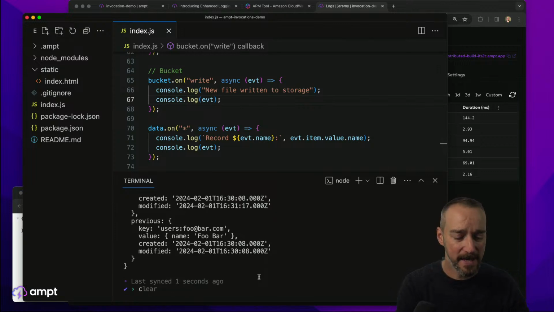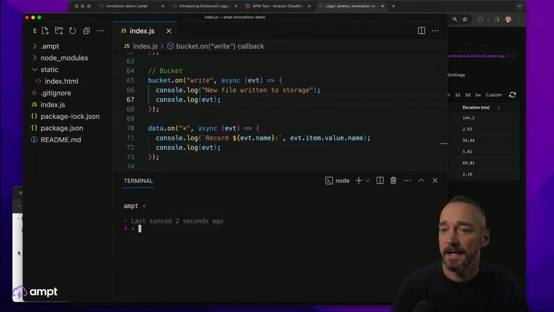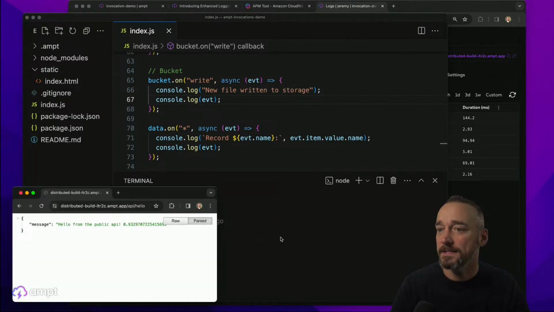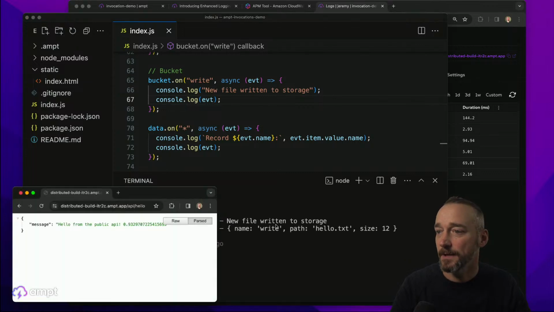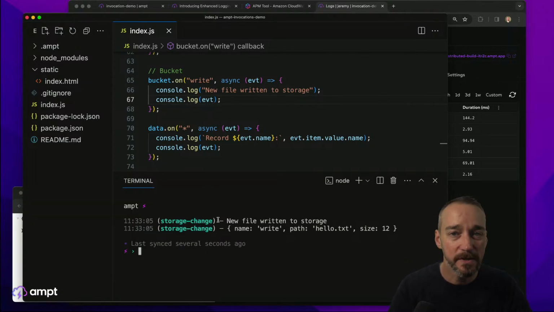So I'll save that. I'm just going to clear this out, and then we will go ahead and rerun this. And oops, there we go. So we now see that there's a storage change event and new file written to storage, and then we get that it was a write, and we have the path as hello.txt.